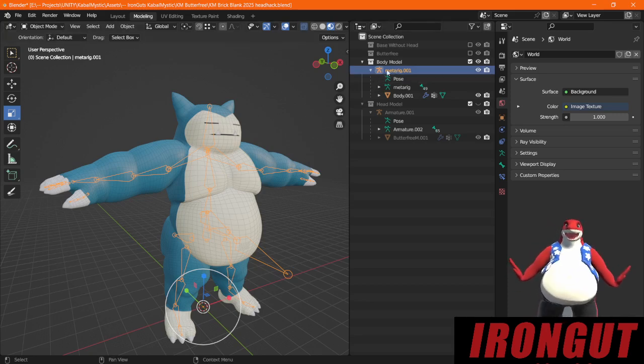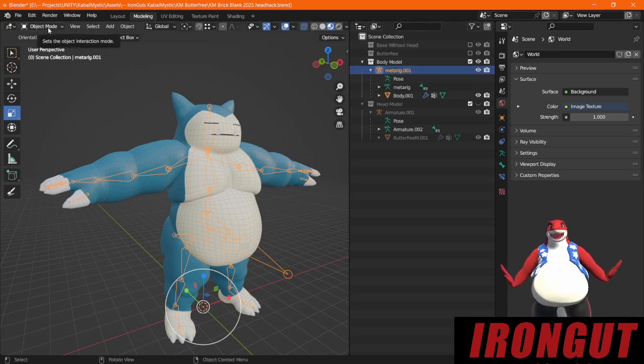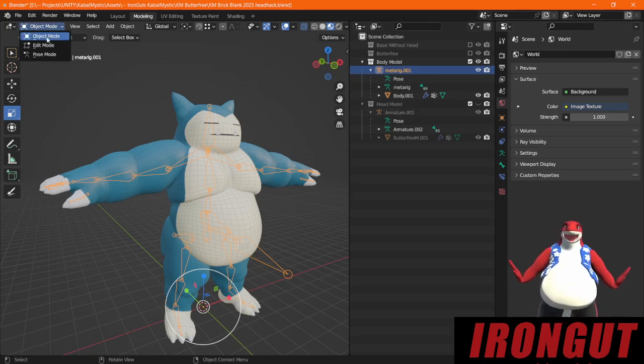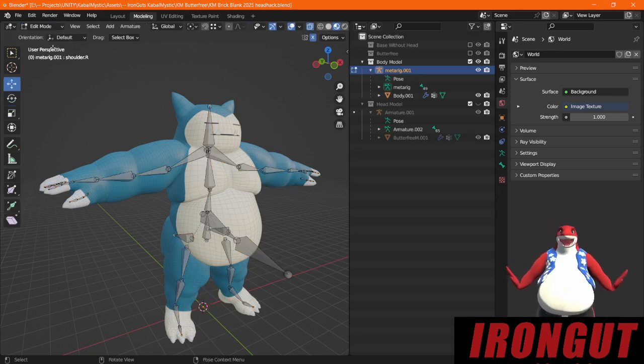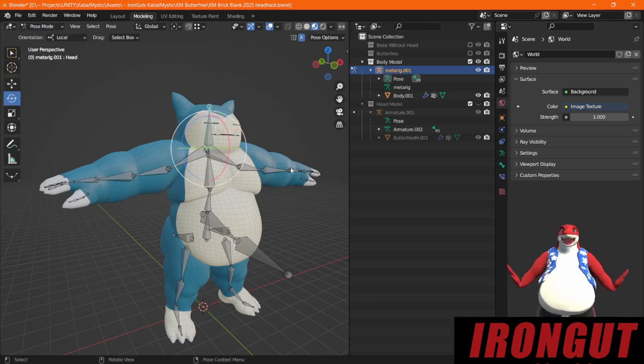You're going to click on that so that it's highlighted and go up here to change the mode from object mode to pose mode. Edit mode is where you would go to actually edit the skeleton by doing things like deleting bones or moving them around without actually changing how they affect the mesh. But because we want to affect the mesh, we're going to go into pose mode. And when we go into pose mode, we can select any of the bones on the armature we want. In this case, the head is the only one that's going to matter.